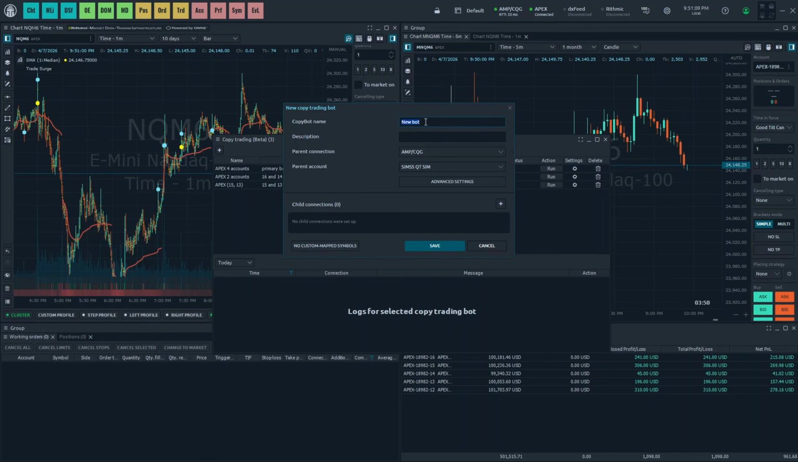Give your bot a name and add a short description if you want. Something like the connection names or account numbers works well.